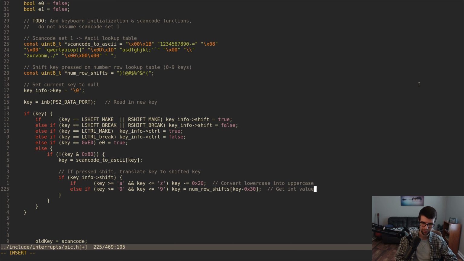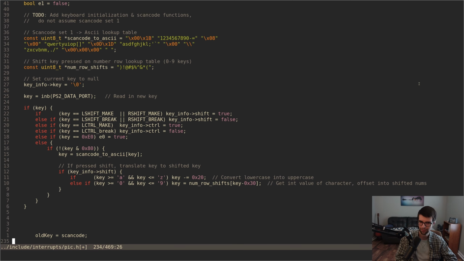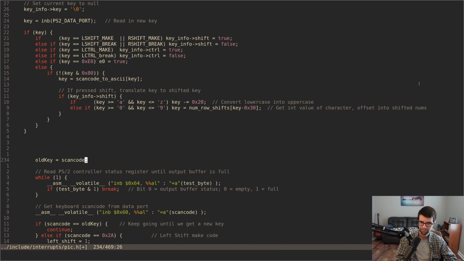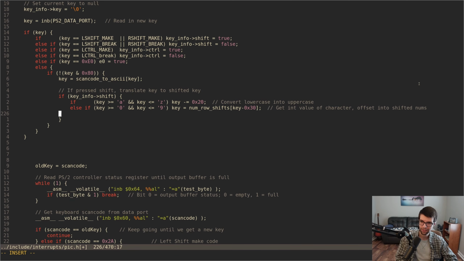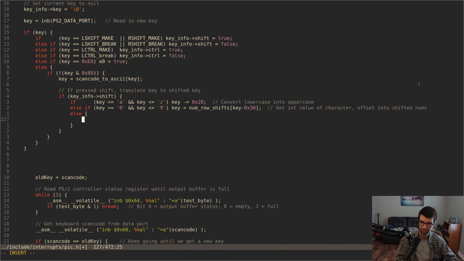Get int value of character offset into shifted nums, which is going to go off the side of the screen that my head's probably covering, so I'll go down a little bit. Okay, so it's not alpha and it's not numeric, it's something else. It's like a different character that we're shifting to get.